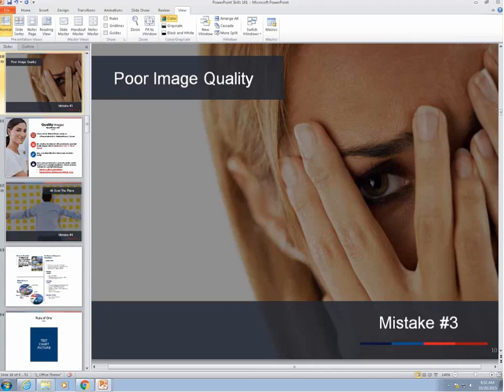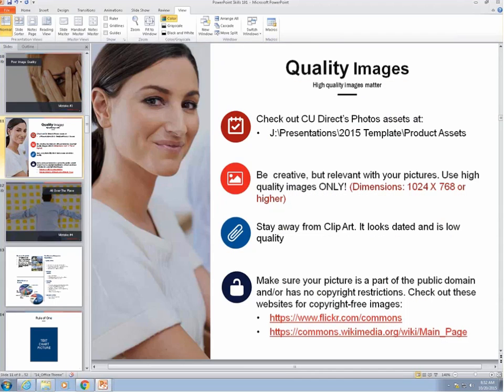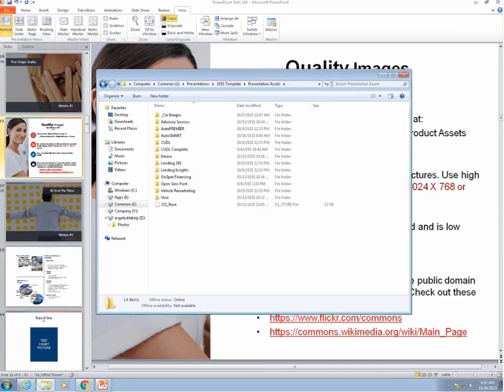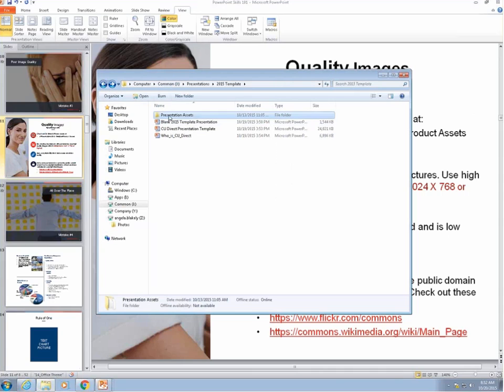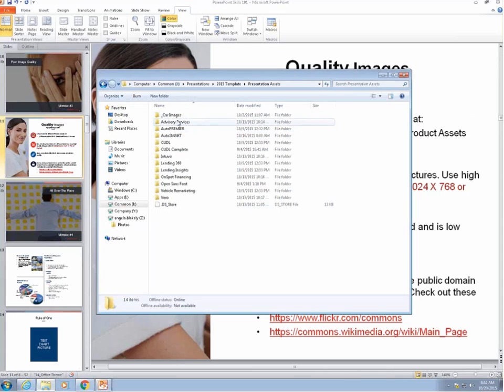So the third mistake is choosing poor image quality. A great thing that we've provided you is photo assets for each of the products. So it should be pretty simple for you to find those. We'll go back. Again, we were at Common J Drive, Presentation Assets. So you'll want to click on that. And you'll see here we have each of them separated by the products.